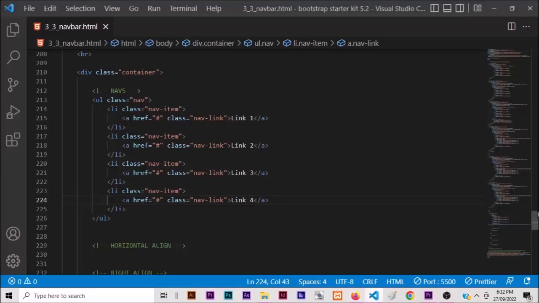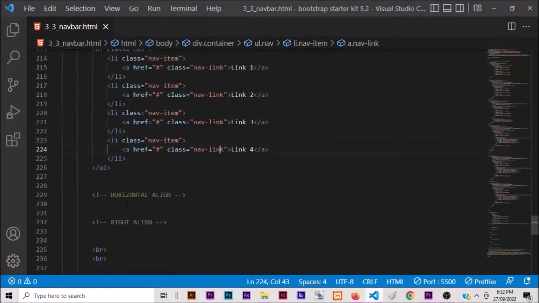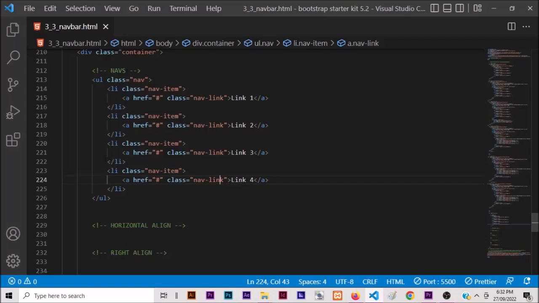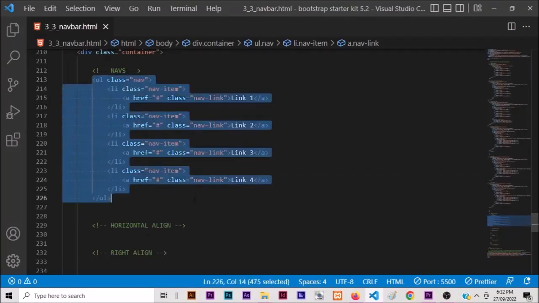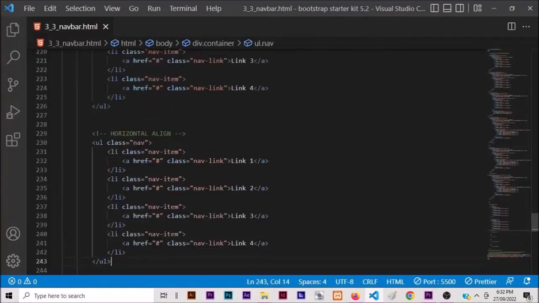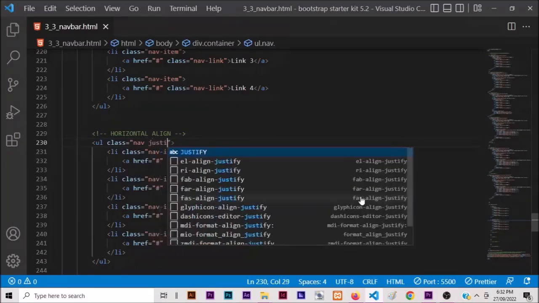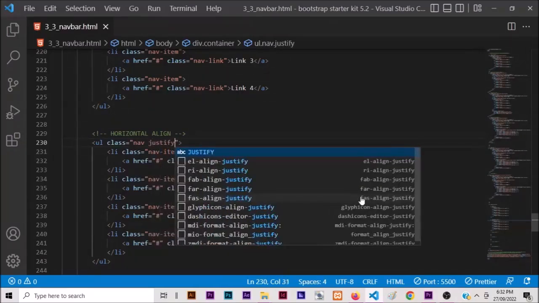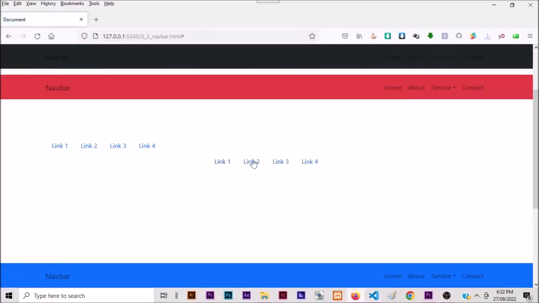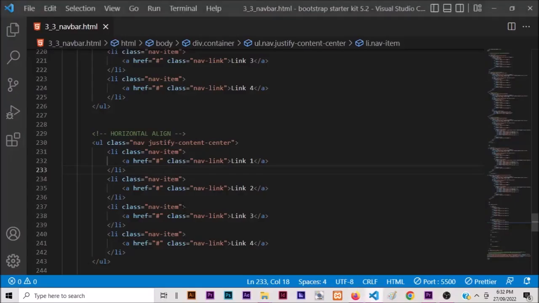So let's go. We have the horizontal alignment of the nav. Put it down here. We can have a class of justify-content-center. So let's check it out. You can see it's centralized.